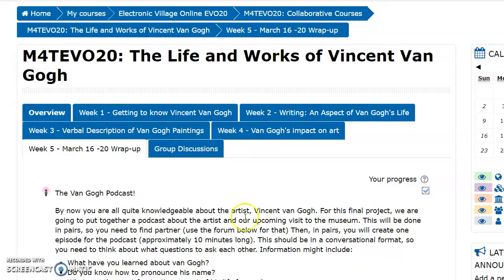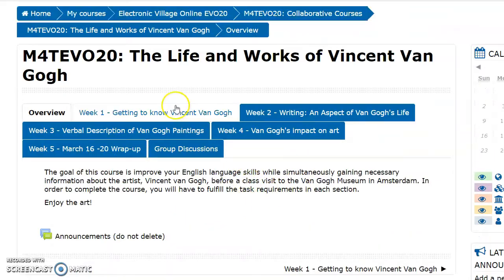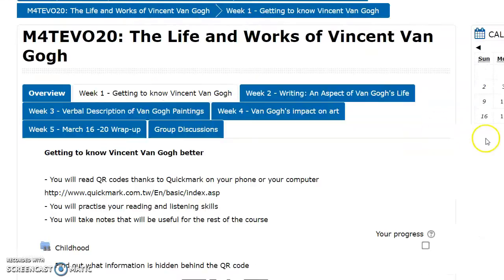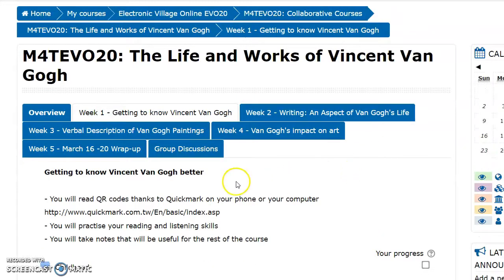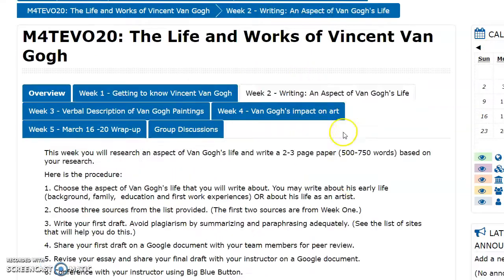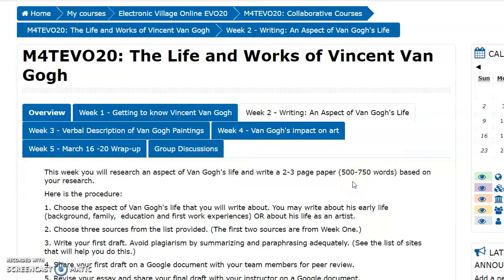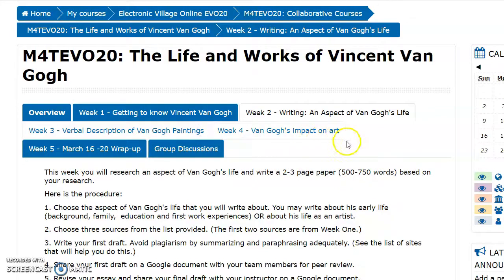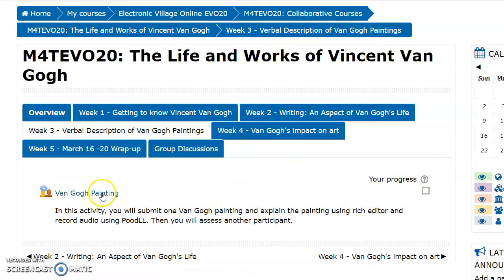So you can see that we now have a complete course. Each person has developed their section. Week 1, getting to know Vincent van Gogh. Pascal developed that one with some cool activities. I now know how to use QR codes, which is neat. I think Susan developed the second part, writing. She's focusing on reading and writing. Makola did 3. That was really cool. You could click into a painting and on the internet and then describe it.